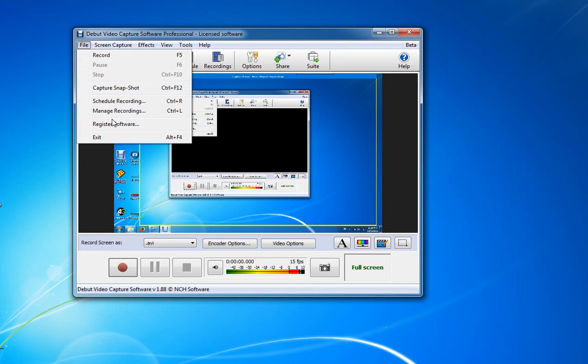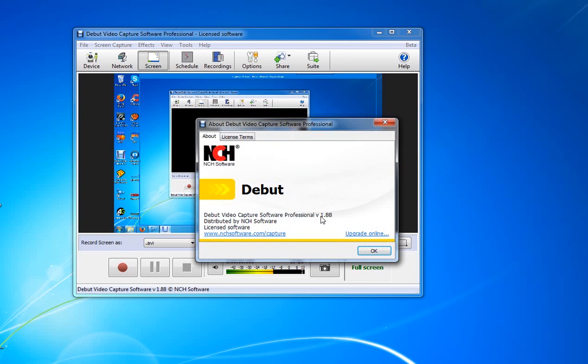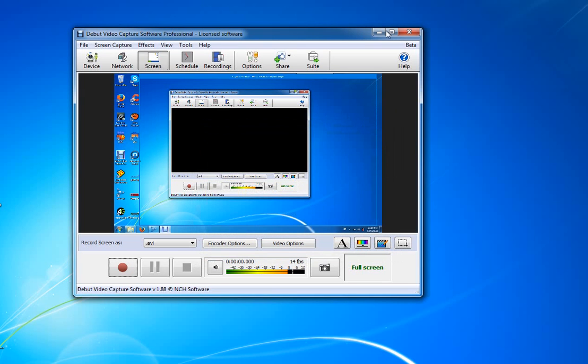So you now have the full Debut Video Capture 1.88. To check what version you have, go to About Debut Video Capture here. As you can see right there, it is 1.88. So it's fully done, activated.